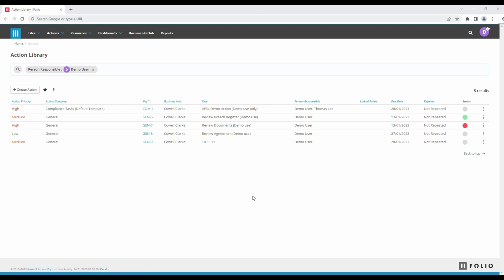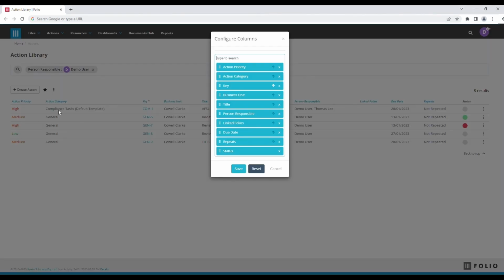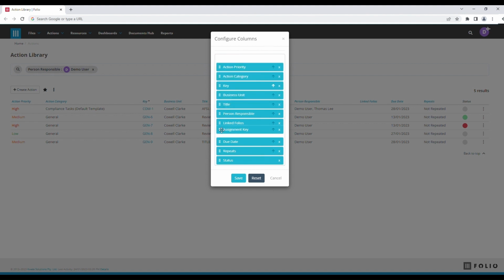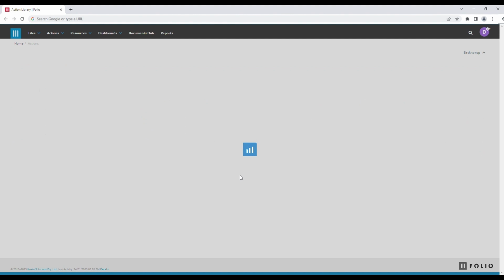To allow for easier editing, we recommend including both keys, which means Action Key and Assignment Key, in your columns view. As mentioned in the previous video, additional information could be revealed by amending the setting in Configure Columns in the three dots.